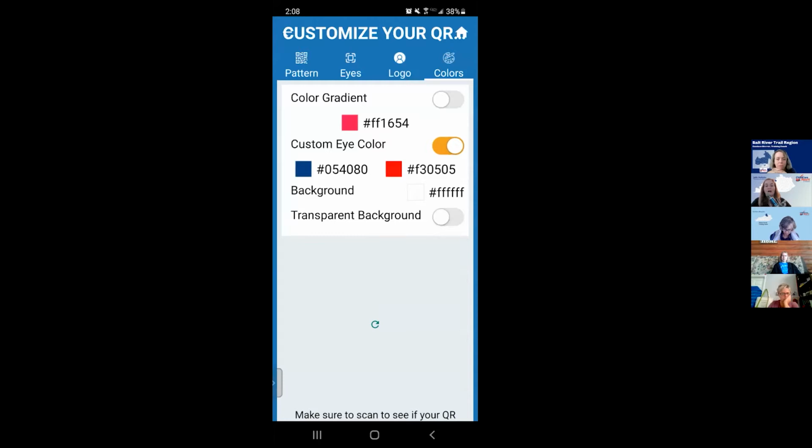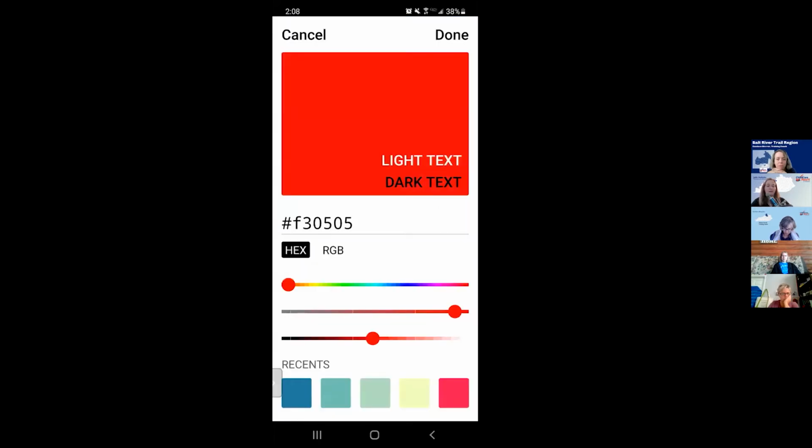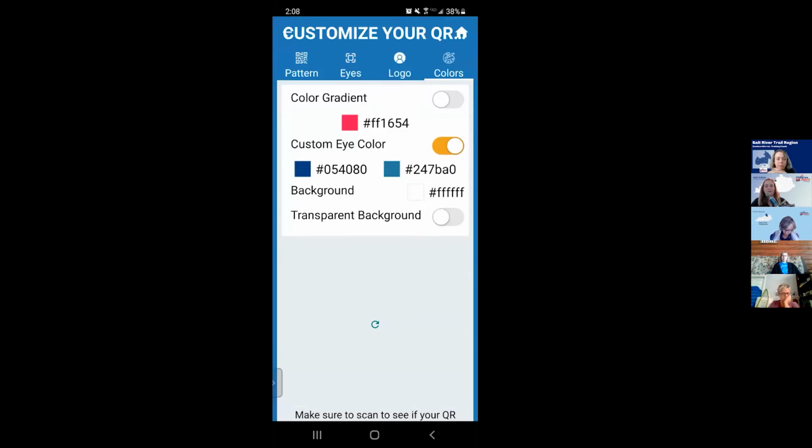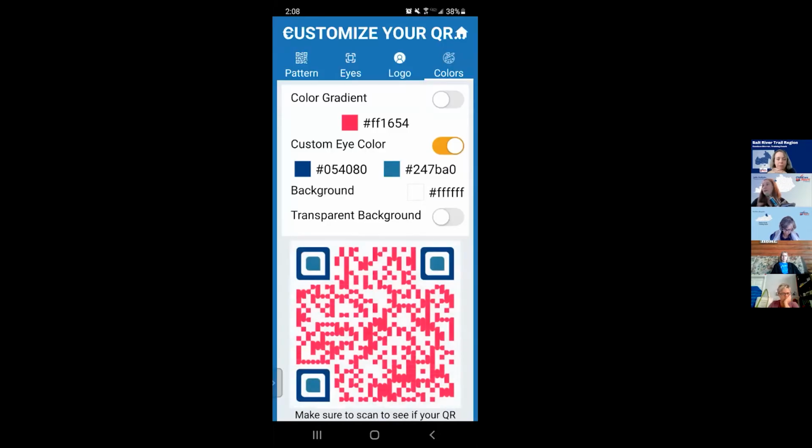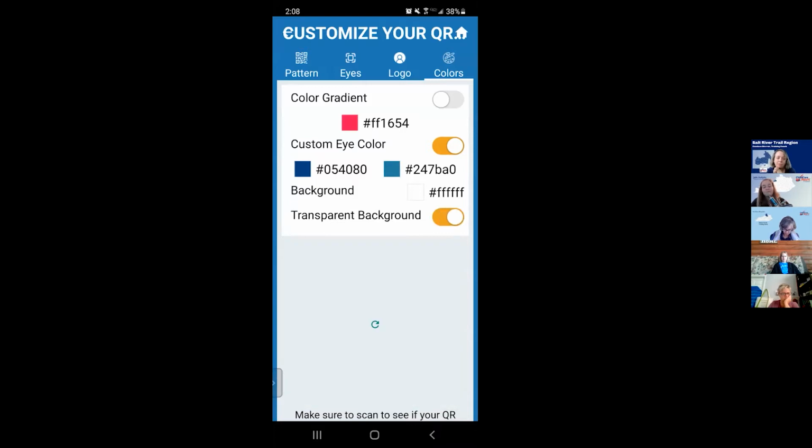If you want a different color for the middle of your eyes, let's see, pick blue. And it'll refresh and show you exactly what it would look like. Now, I don't love this look. I wouldn't make it look like this, but again, I'm just playing with settings so you can see how you would make it. And transparent background would let you put it, say, on top of a photo.